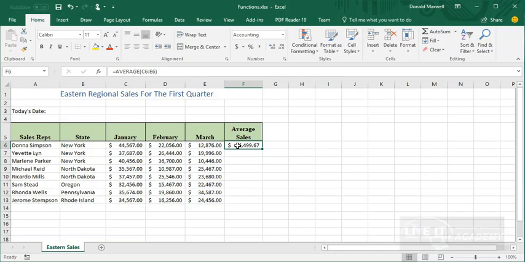If you look in the formula bar, you can see the results, the average sales for Donna Simpson's record, right? And you can look in the formula bar and you can actually see the formula, average C6 through E6, right? So the average was calculated for Donna Simpson. What if we wanted to calculate the average for all the other reps, from Yvette all the way down to Jerome?